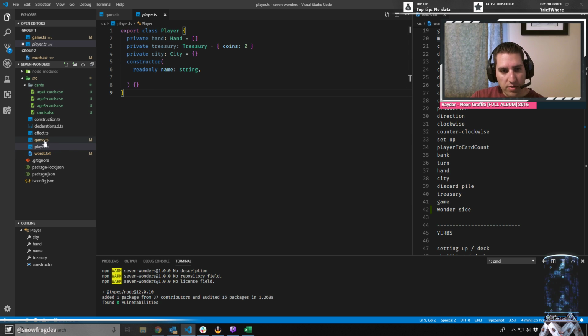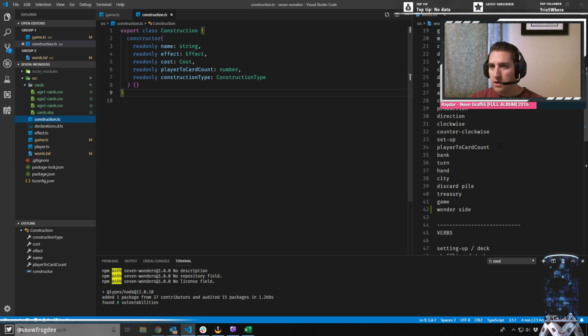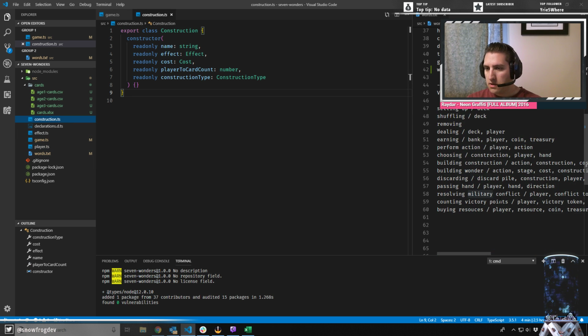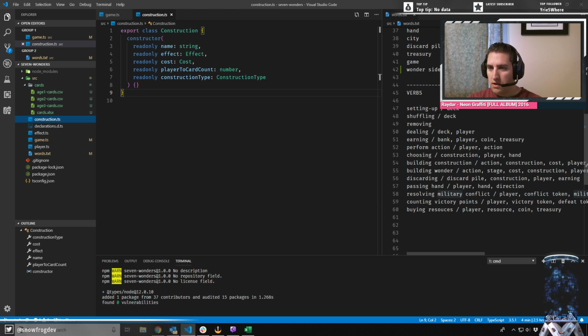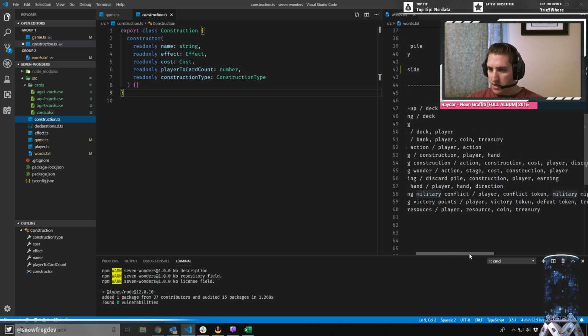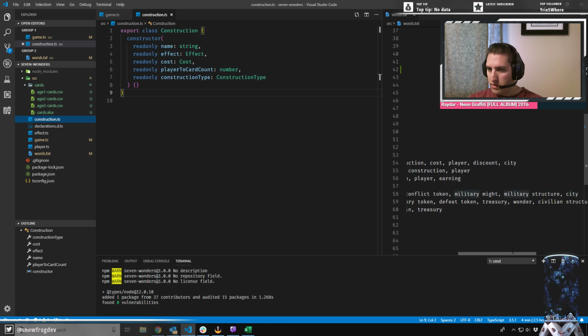So we've got our player, we've got our game, we've got our construction, which is the cards. Let's see what else is happening in this game. We're setting up the deck, so deck comes back often. So maybe deck would be the next thing we can think about.